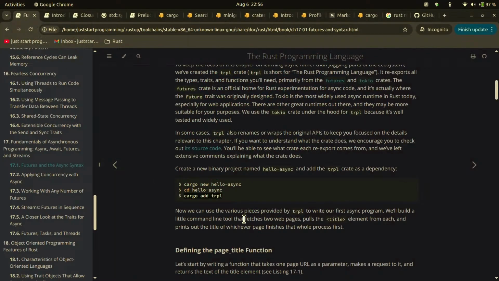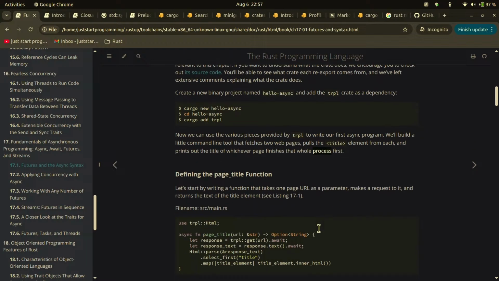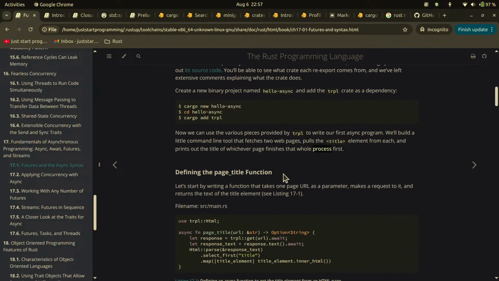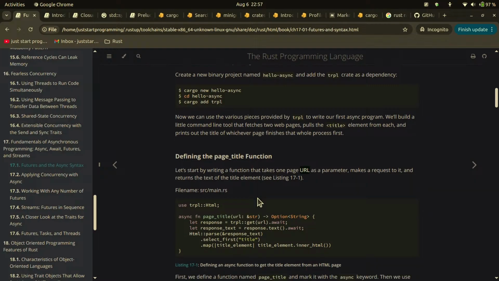Now we can use the various pieces provided by trpl to write our first async program. We'll build a little command line tool that fetches two web pages, pulls the title element from each, and prints out the title of whichever page finishes the whole process first. Defining the page title function. Let's start by writing a function that takes one page URL as a parameter, makes a request to it, and returns the text of the title element.